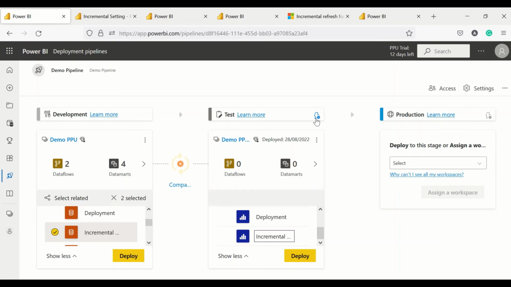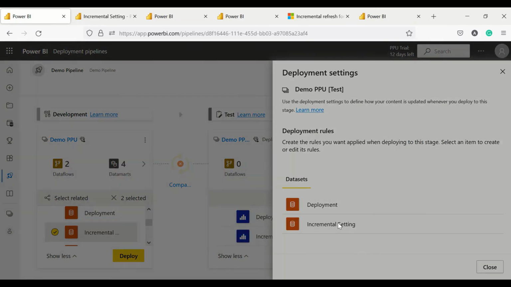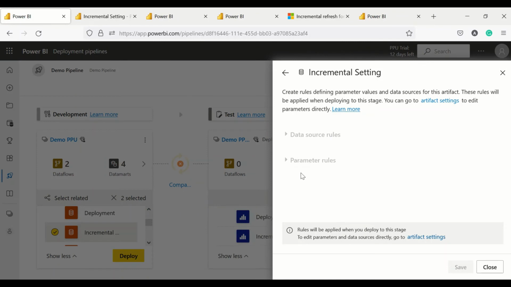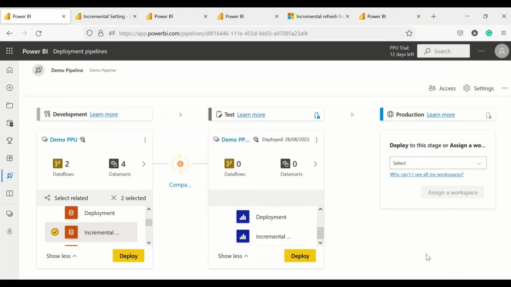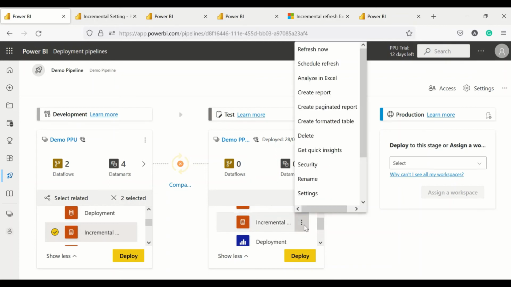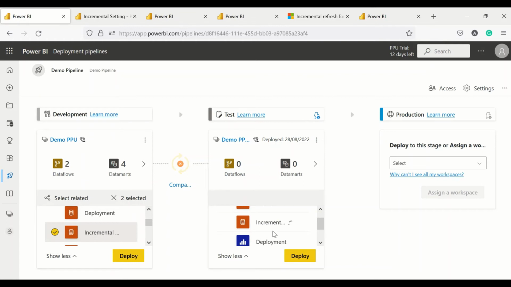Okay. Now, first thing we have to check is, is there a deployment setting required? We click here on the incremental. There is no setting required here. There is no parameter and rule changes required here. So we say close here. Now we go here on the data set, incremental data set. We click here and we say refresh now. And see it start refreshing here.